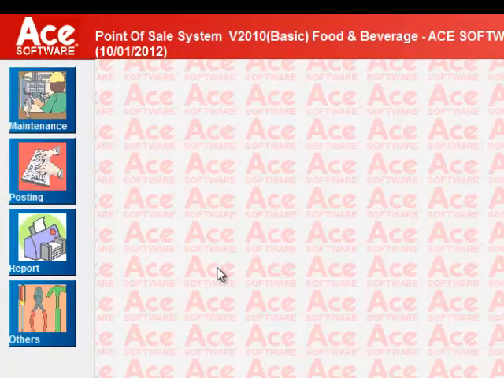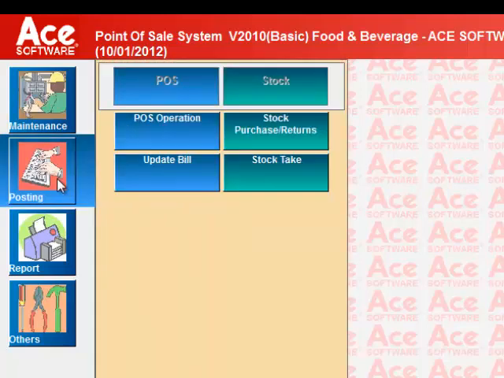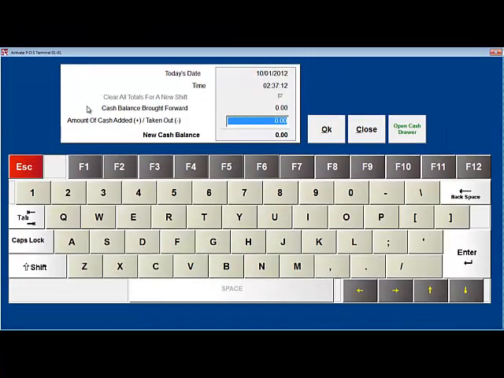Let's go to the next main section of the system, which is the posting section. The first option available here is the post operation option, which is the main option used by the users daily to produce sales bills to the customers when they pay for their purchases at your restaurant or cafe. Let me show you how easy it is to use this touchscreen system to issue sales bills.